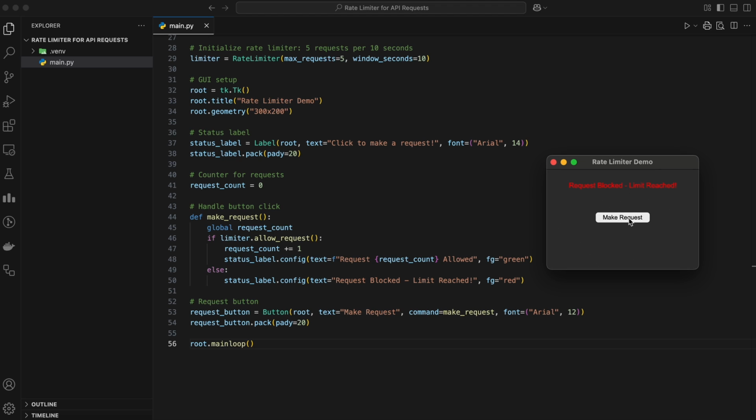There it is, a rate limiter from scratch with a live demo. This powers API security, prevents spam, and scales systems, huge in tech. Try tweaking the limit or window, or add a reset button.